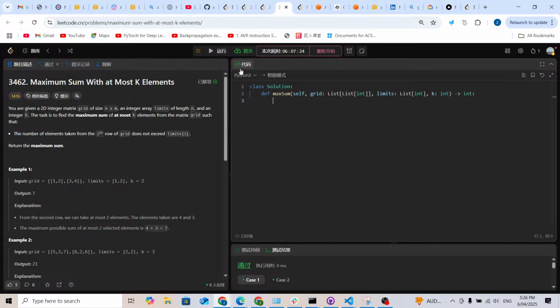Hello, welcome. Let's try to solve another Leetcode problem. 3462, maximum sum with at most k elements.